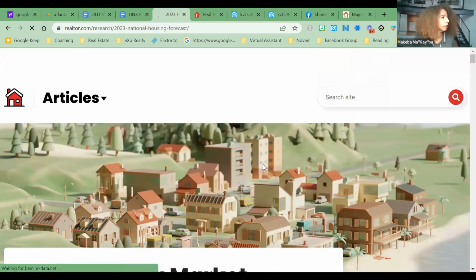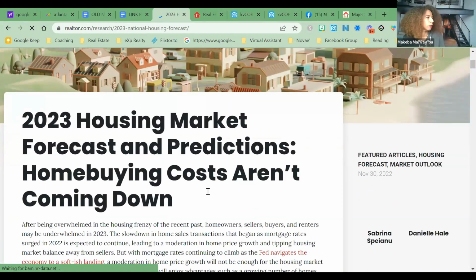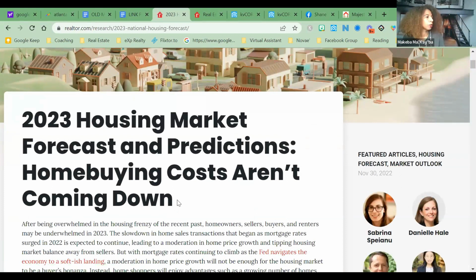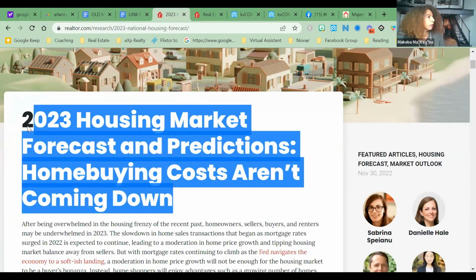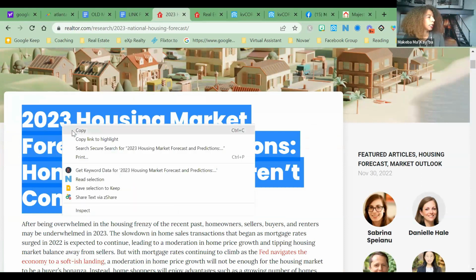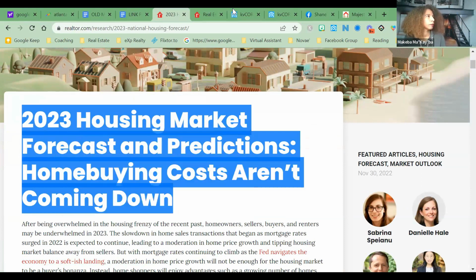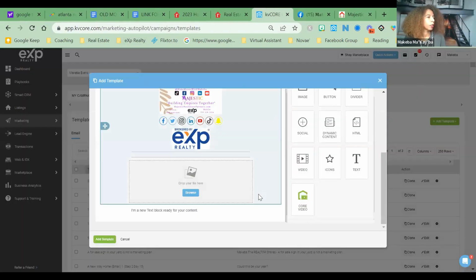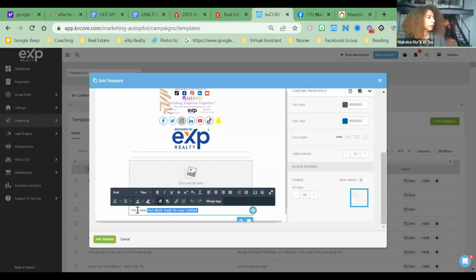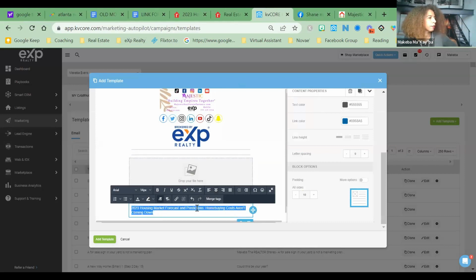So I'm just going to click on something. So we are going to grab the heading, copy it, take it over to our newsletter. Let me close this one out so I don't open it anymore. And I'm going to paste it here. Again, I like to center my stuff, so I'm highlighting it. I'm going to center it. I'm going to make it bold and stand out because it is the title of the article.